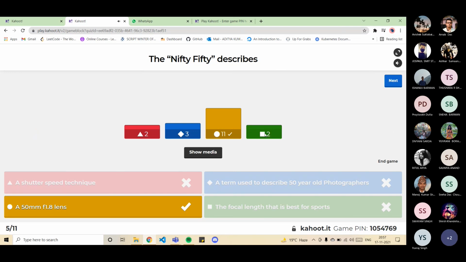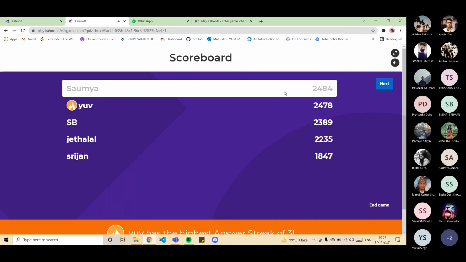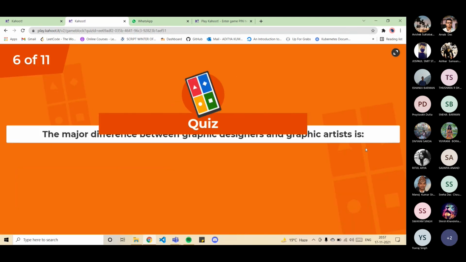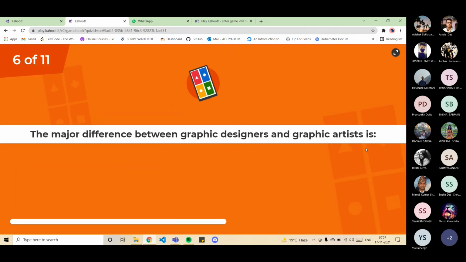Yes, a 50mm f1.8 lens. Oh, Yavrani is on a streak now. Cool. Ritul is in the second place. Mehrasa is in the third. Soumya is in the fourth, and Vidhayak Ji is in the fifth place. Come on, guys, it's not over yet. You can still make a comeback.